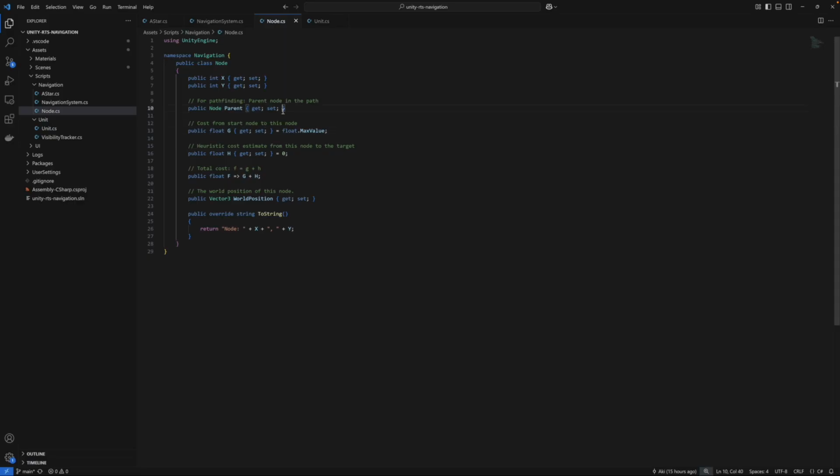G-score is the cost from the start to the current node. The current node could be the one we are trying to explore, and you will see later, but at the start it will be the root. H-score would be the cost from the current node to the target, in this case the end goal, where we want to get to. And then F-score is the sum of those two, the path from the beginning to the current node, and the current node to the end. And here we keep track of where the node is, just for debugging purposes.